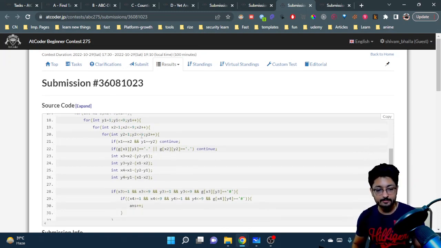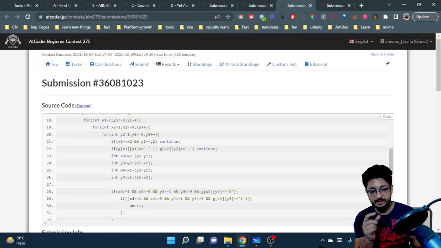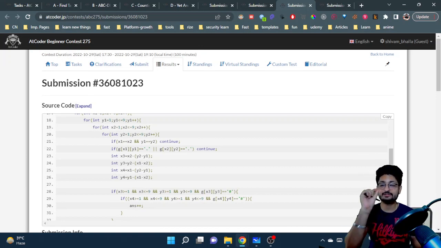For everything, if x1 and x2 are the same and y1 and y2 are the same, which means it is a single point, that's not a square. Every single hash is not considered a square. 4 different hashes are considered a square. So for that you just continue and don't think about it. Also, you have taken x1 y1 and x2 y2. If any one of them is a dot, just ignore it and continue, because all of them should be hashes.